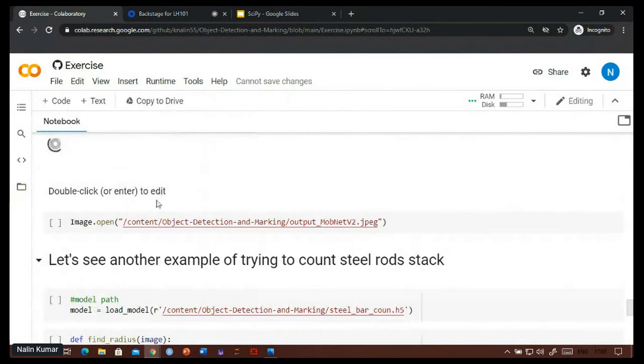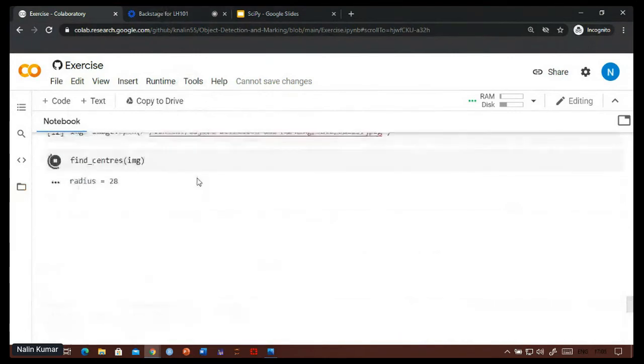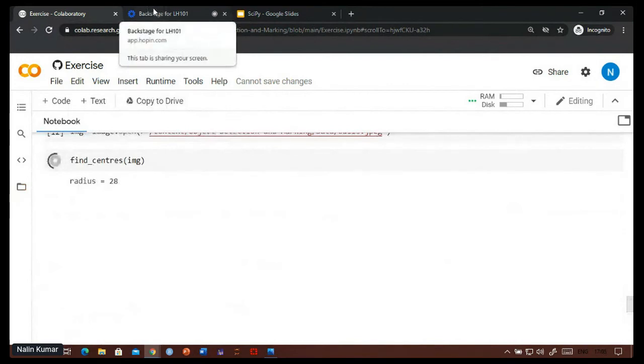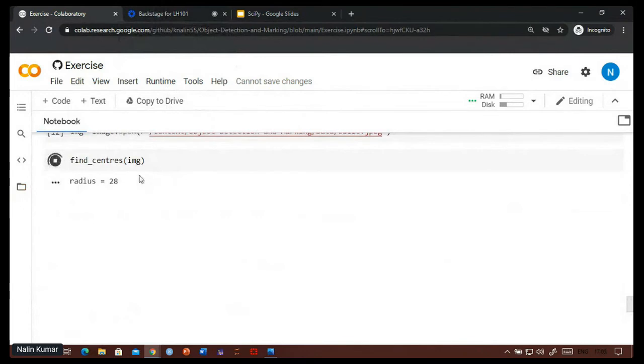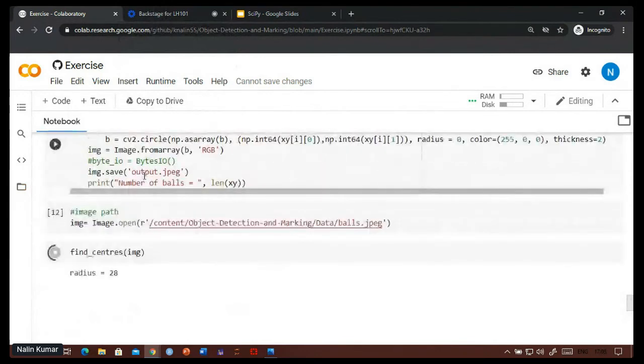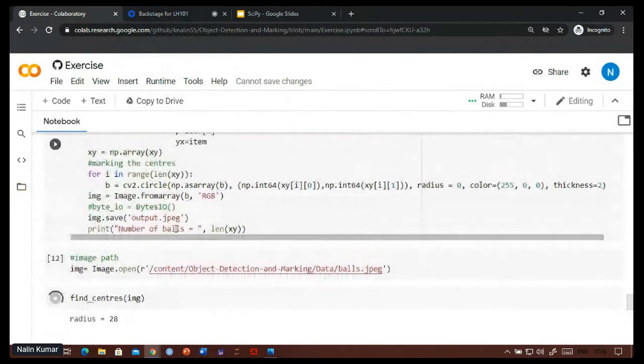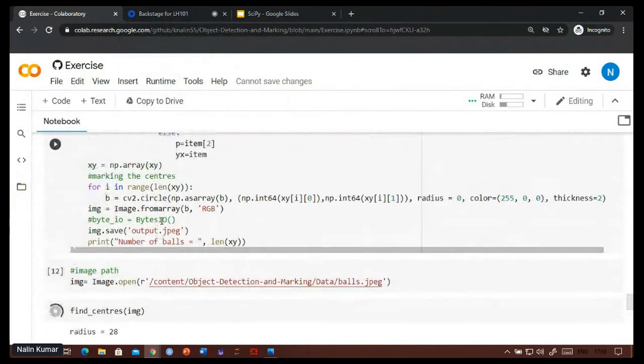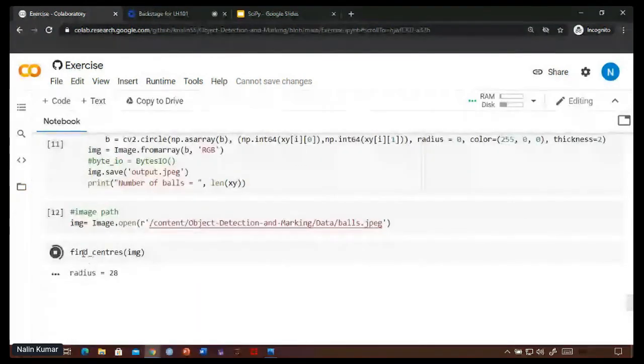Okay, so in any of the previous exercises, if anyone has any doubt or somebody is stuck at any place, one can ask regarding that. Meanwhile it runs.